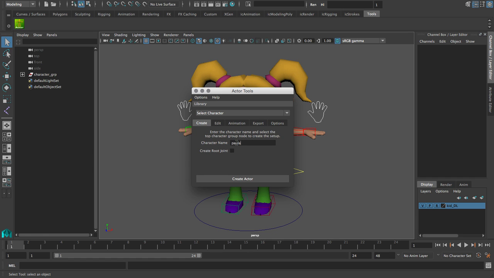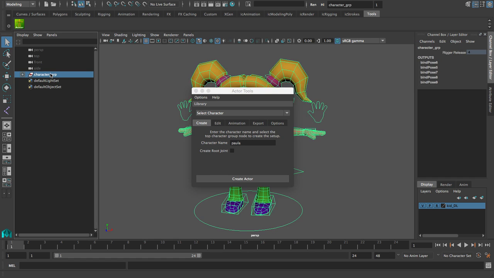You give your character a name and select the character group node. It's important that the entire character is grouped under a single node. Press Create Actor. Actor tools ask you to save the scene. If you didn't make any important changes, saving is not necessary.